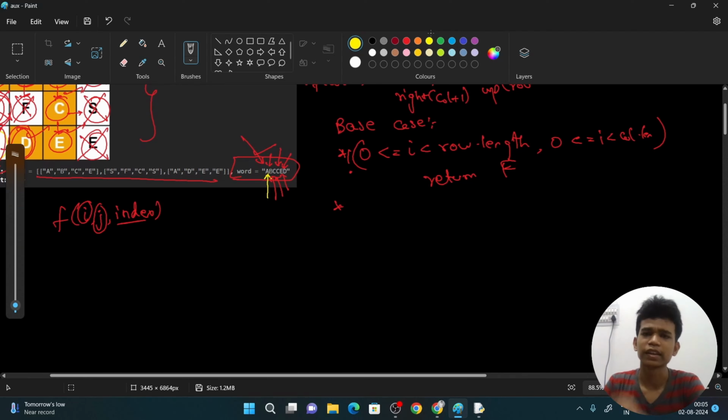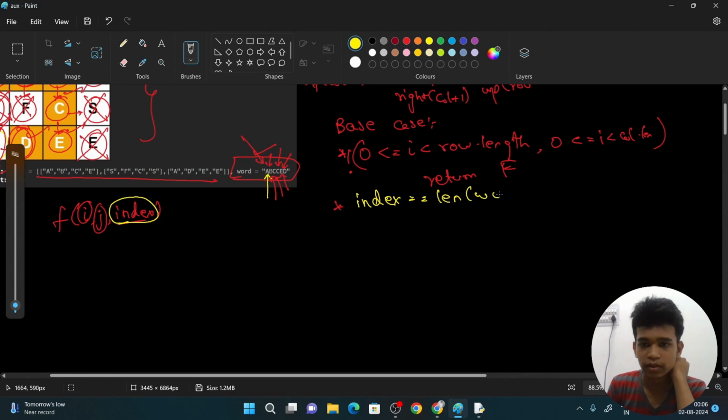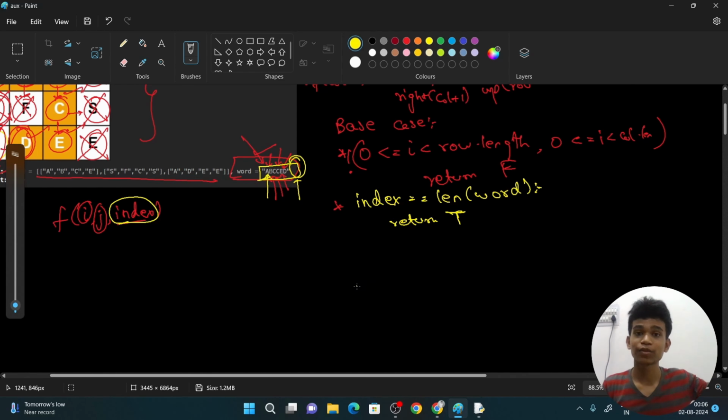Now, what is my next base case? Fine. If my index reaches the length of the word, then what does it mean? It means we should return true. You may ask why we are returning true? Because all characters are completed, which means the end, which means all the characters are found in that board. So this is the second.